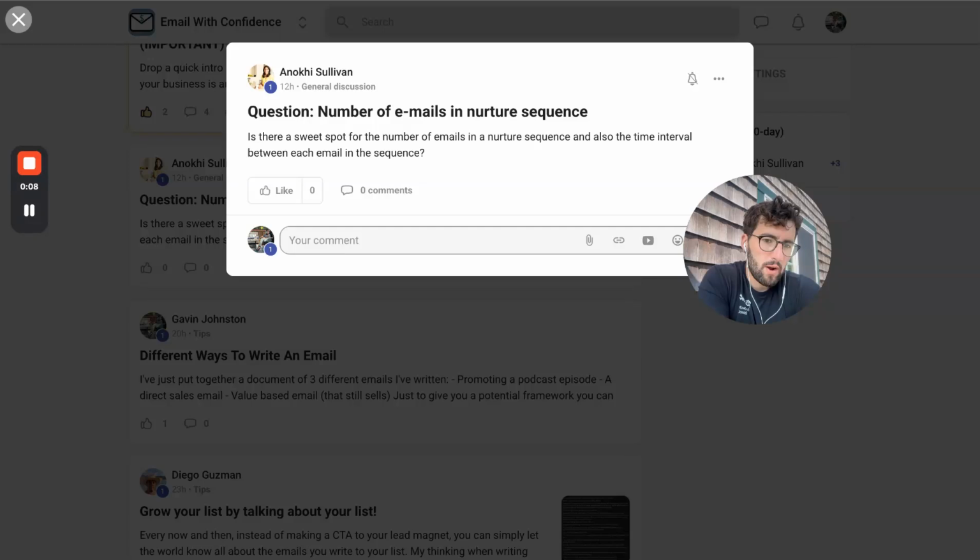This is pretty straightforward, honestly, but there are some important things to know when you go about creating it. So I figured I'd turn it into a short little info thing here. Is there a sweet spot for the number of emails in a nurture sequence and also the time interval between each email in the sequence?